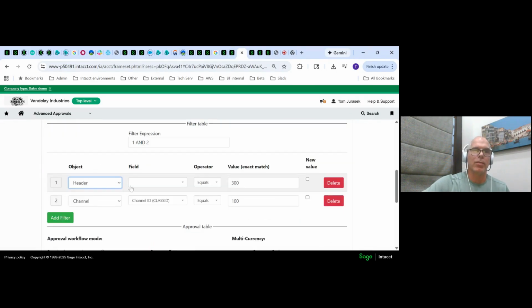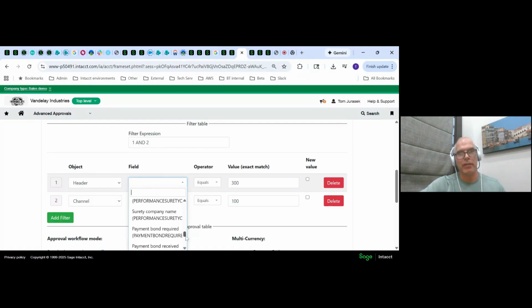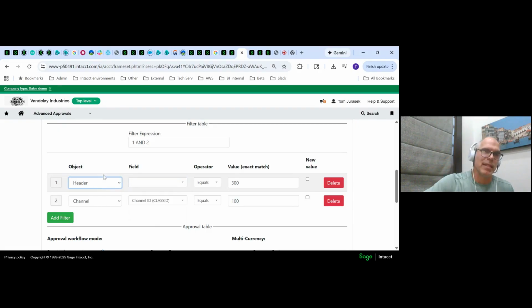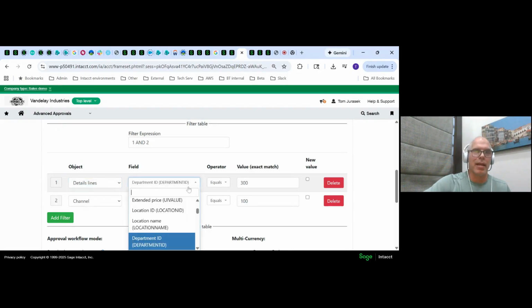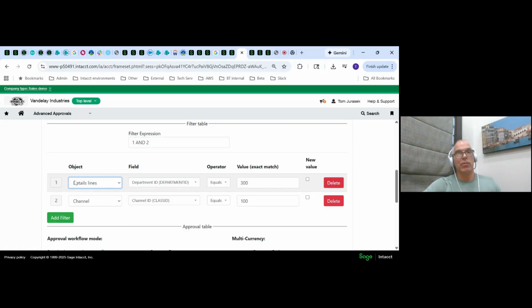And then if we hit this pick list here, it's every single field in Intact that's exposed on the header, including custom fields, including fields you probably didn't even realize were there because it's a lot. And then if you choose detail and we click on that, then it's every single field that's on the detail lines of the transactions. And beyond that, then you've got all the different dimensions.